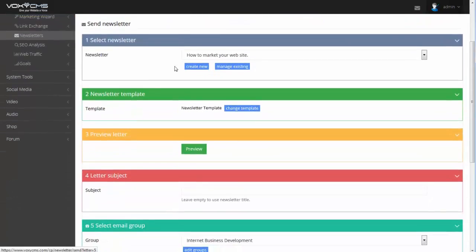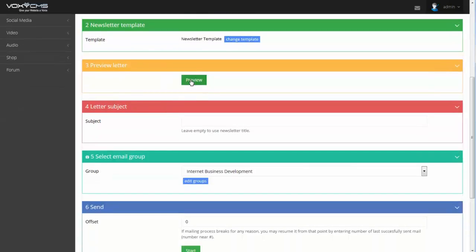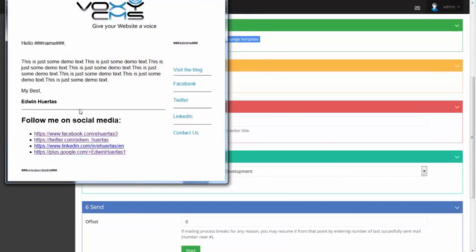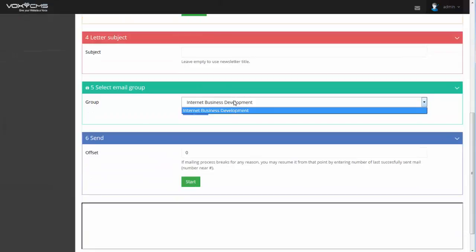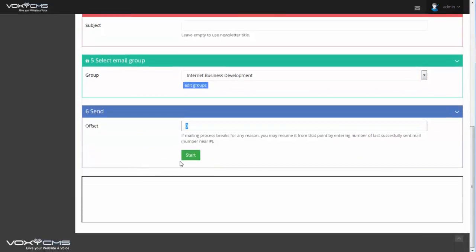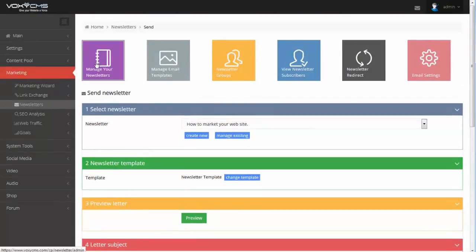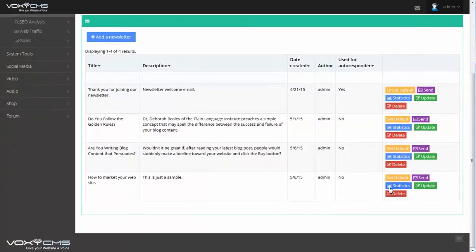As you can see, you have your title there, which newsletter you want to send out. You can change the template there if you want to. If you wanted to preview the newsletter, this gives you a quick preview of it. Now there's tokens in there that are replaced with the actual data when you send out the newsletter. You can select the group from here again if you wanted to change it. And that's it, and you click start. And from there, it sends out the newsletter. You can go back to manage your newsletters to view the stats for this latest emailing.